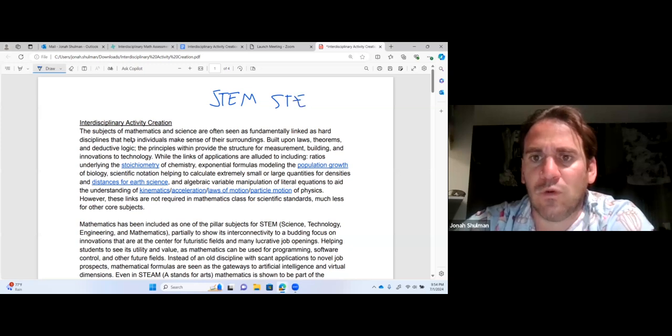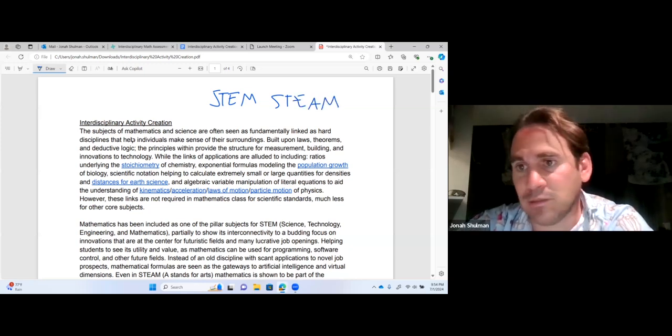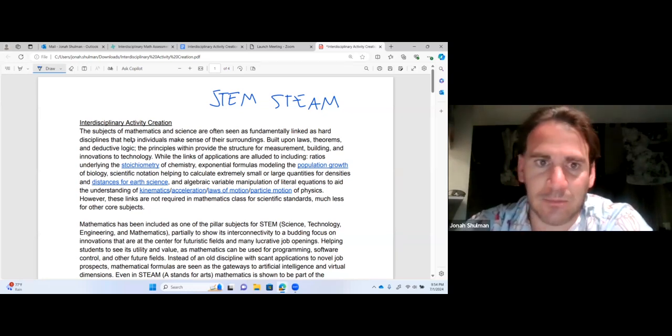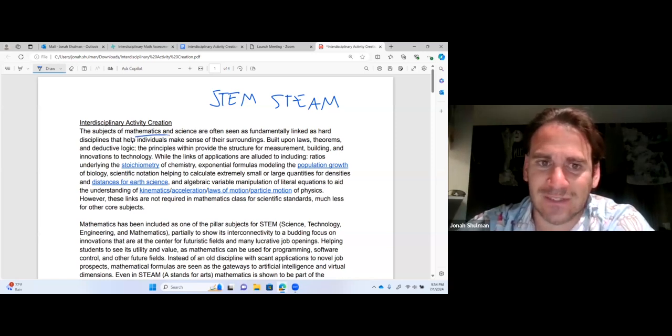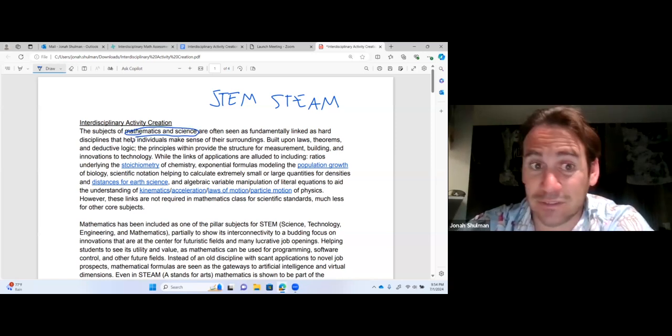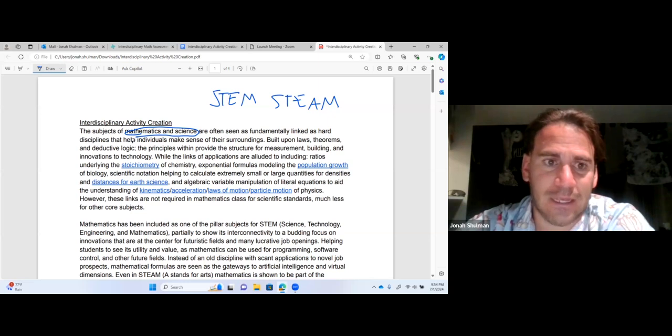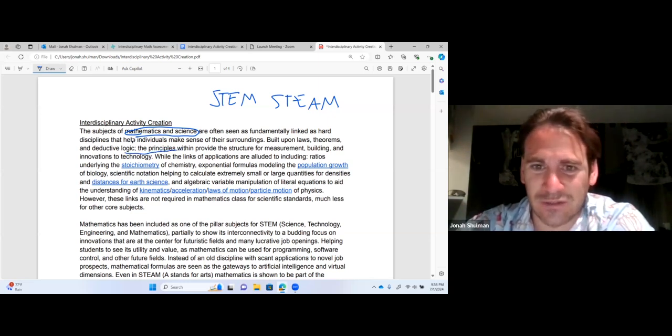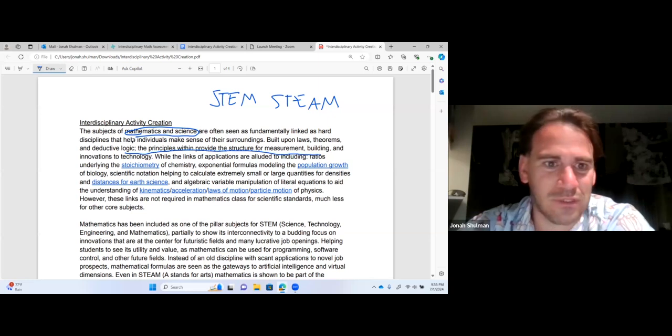That just means we already know it's fundamentally connected to a lot of other subjects. We can make everything into math. We can put data to everything. We can solve problems. And I think that's where making connections really lie. So math and science are usually fundamentally linked, and they're built upon laws, deductive logic, structures of measurement, building, and innovation technology.